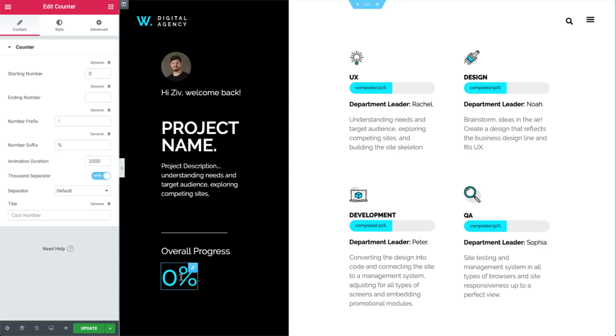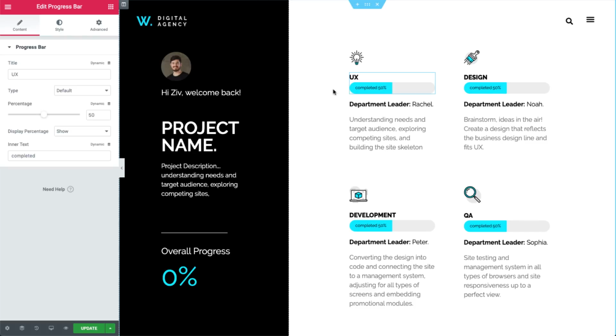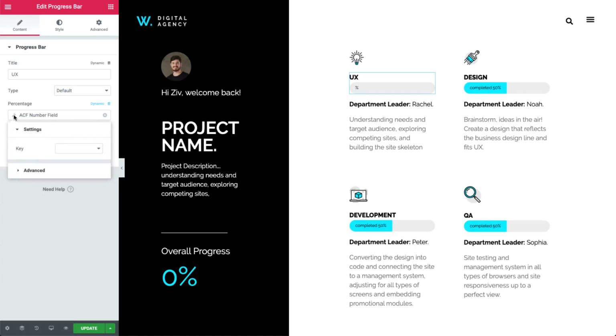For overall progress, I've used the counter widget. This number is based on the progress of all of the departments combined. So let's set those up first. I've used progress bar widgets, each representing a department. In the progress bar settings, next to percentage, click Dynamic and choose ACF number field. Then click on the wrench to enter its settings.